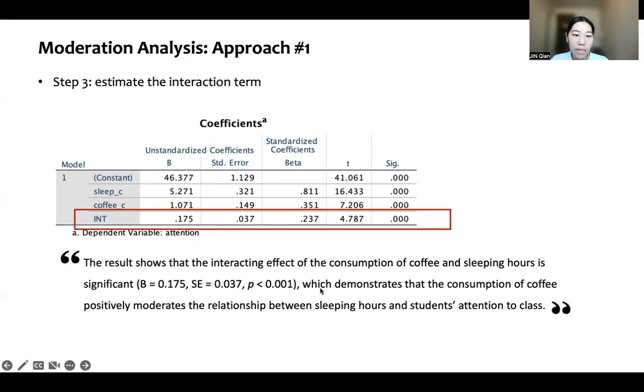So what does it mean? It means that it demonstrates the consumption of coffee can positively moderate, because it is a positive number, right? It can positively moderate the relationship between sleeping hours and students' attention to the class.